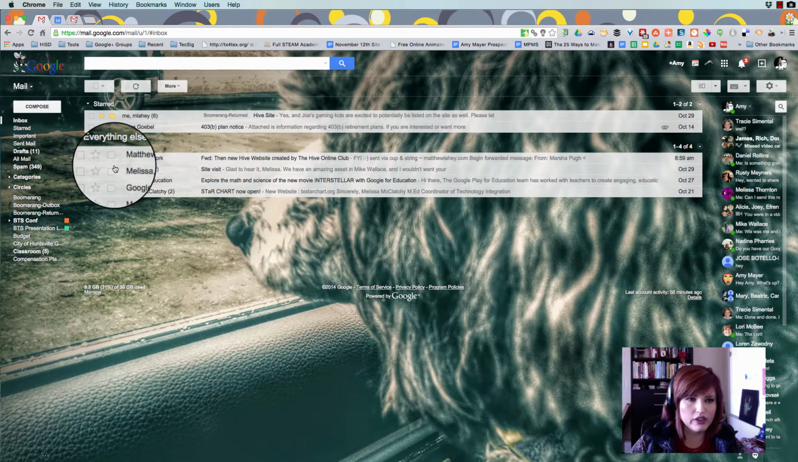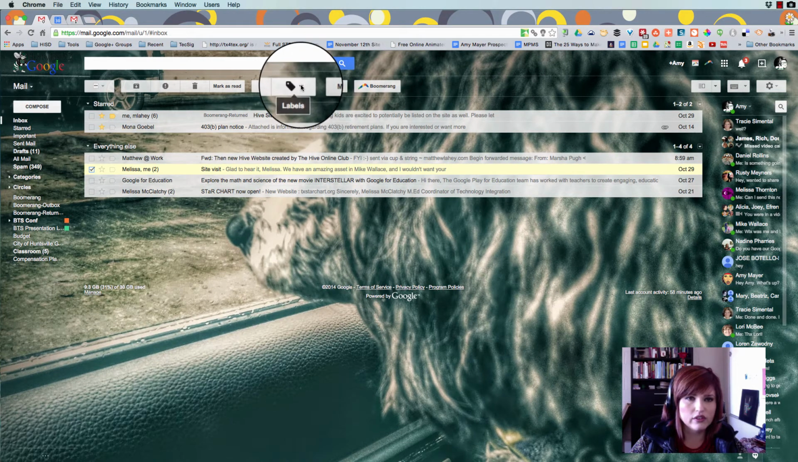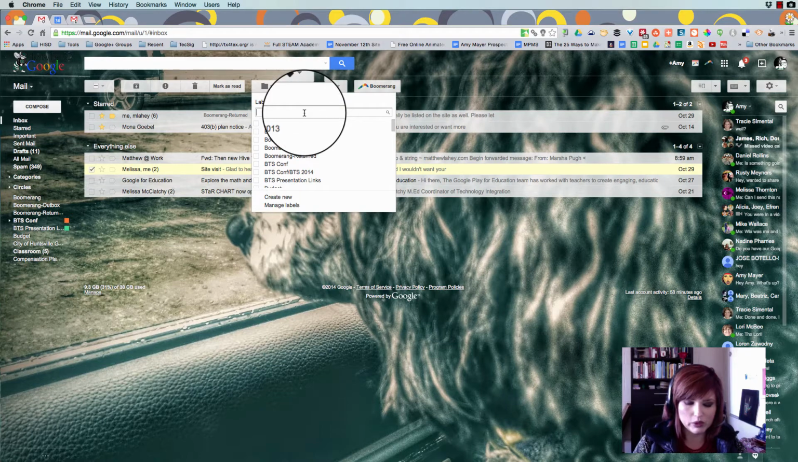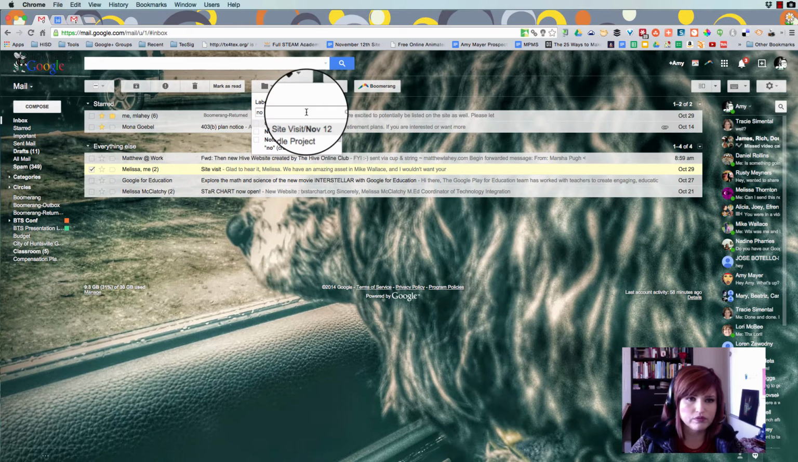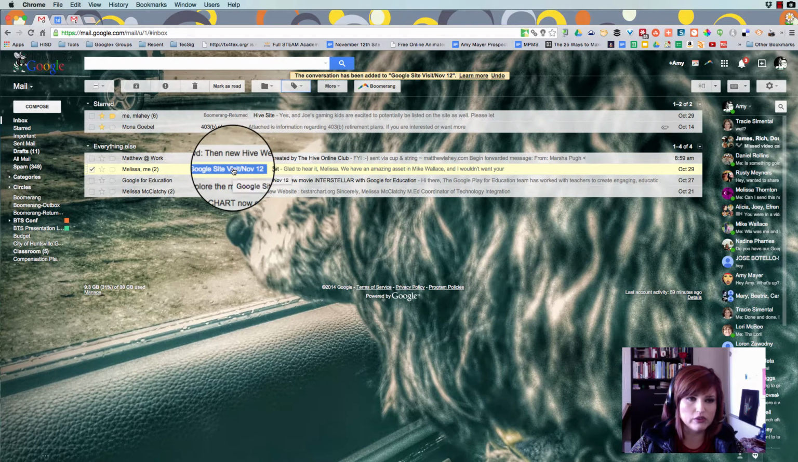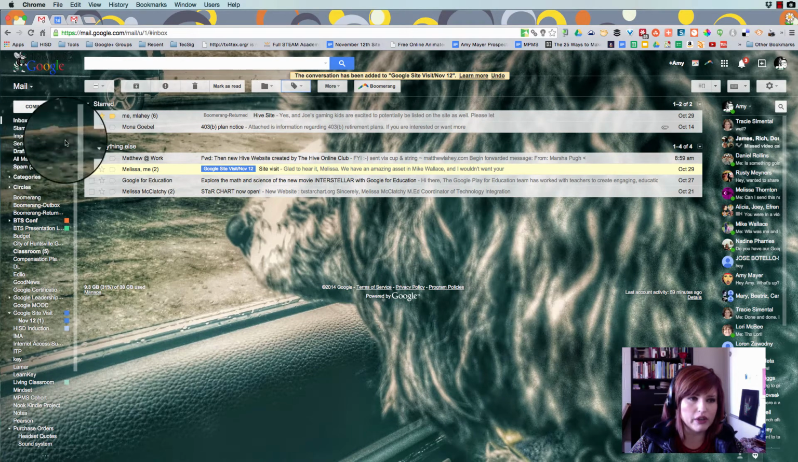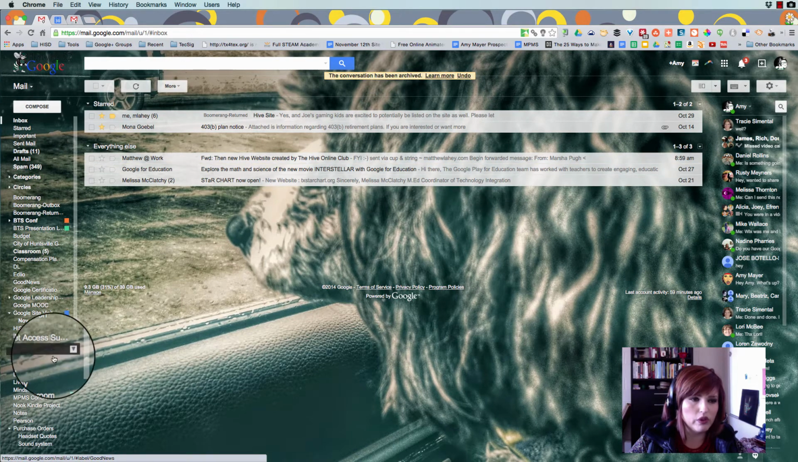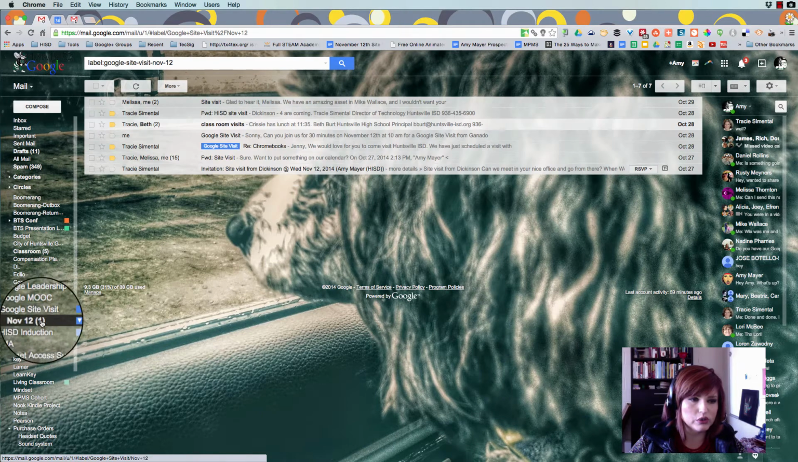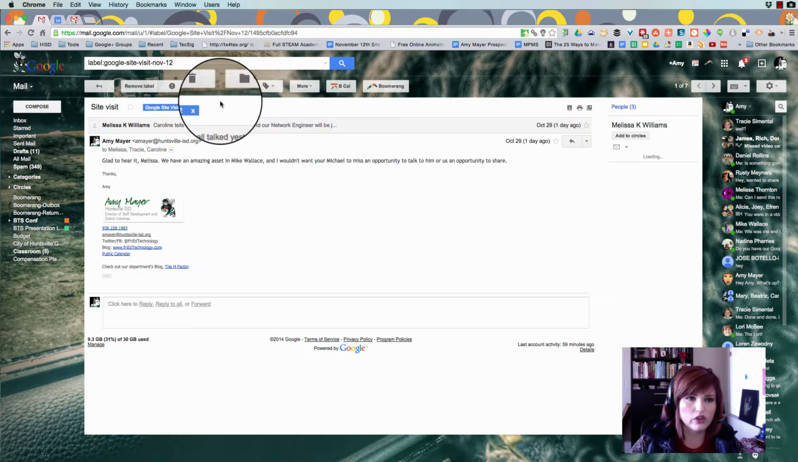So let me show you how I can use the label to organize these messages so I can find them easily later on. So I can put a check mark on this particular message and go into my labels, and I can start typing part of the name, and I can select that label, and you see now it's labeled. Now, when I archive this message, which sends it over here to All Mail, I'm still going to be able to easily pull that back by going over here to Google Site Visit November 12th. And then there's the message that I just labeled. So I can open it up, there it is, and I see the label at the top.